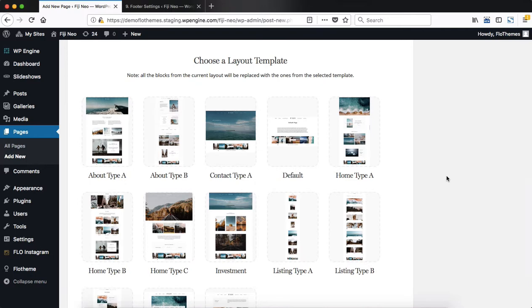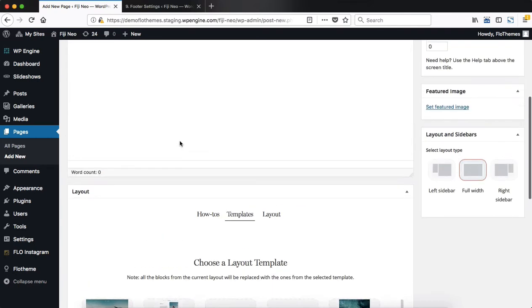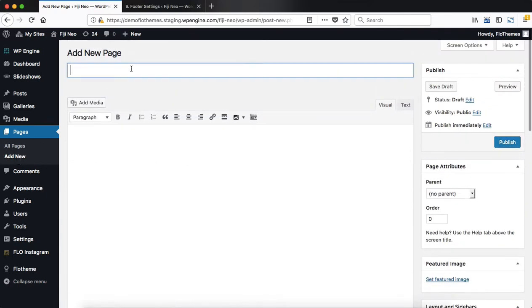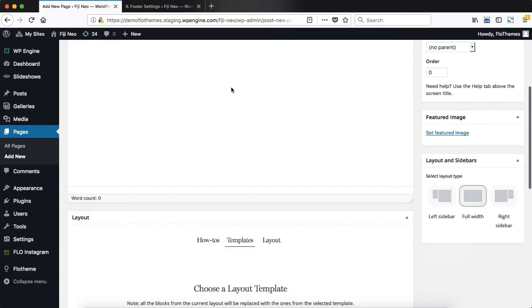Hey folks, let's do a quick overview of the page templates and the overall structure and process that you'll go through whenever creating a page. So the first steps are pretty standard. You go over to Pages, you click on Add New, and you add in your page title in the following area, and that's pretty much it at this point. Everything else is custom to Flow themes.